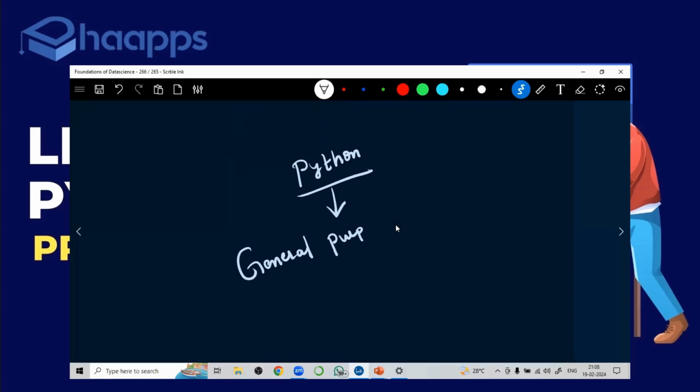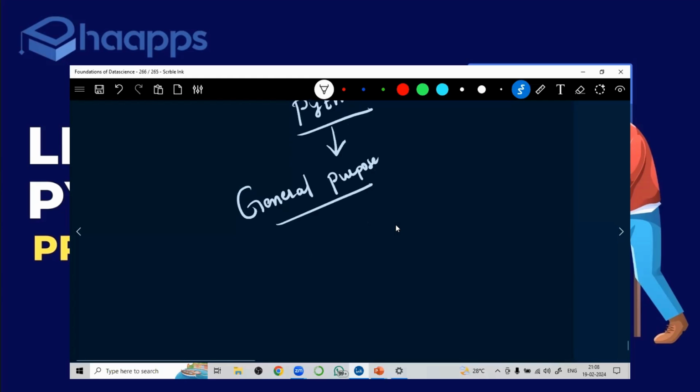Python is a general purpose programming language. Why is it a general purpose programming language? If I want to introduce C for you or Java for you, I'll say C is a procedure oriented programming language. If I want to introduce Java for you, I'll say Java is an object oriented programming language. But when it comes to Python, I'm saying Python is a general purpose programming language.